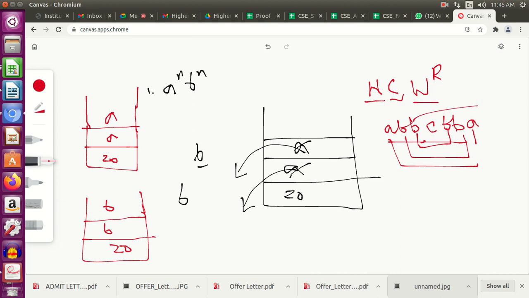For this B, if I get a B, I will pop the B. For this A, if I get an A, I will pop the A. That is what I will do.